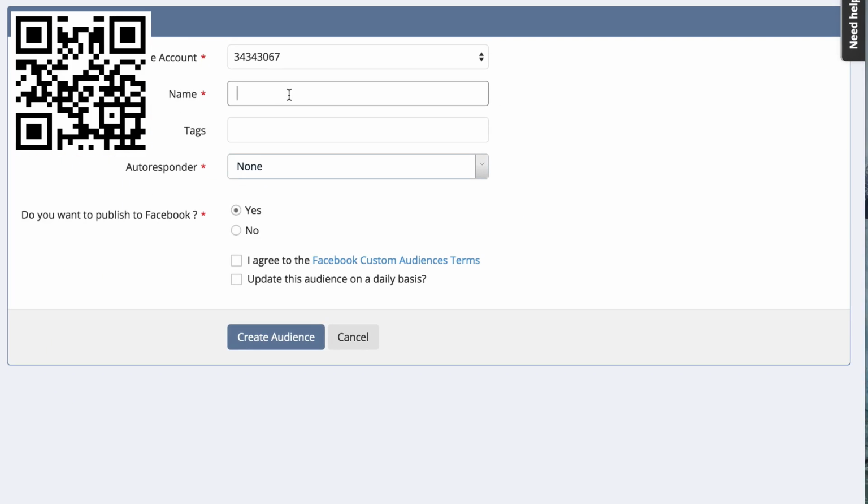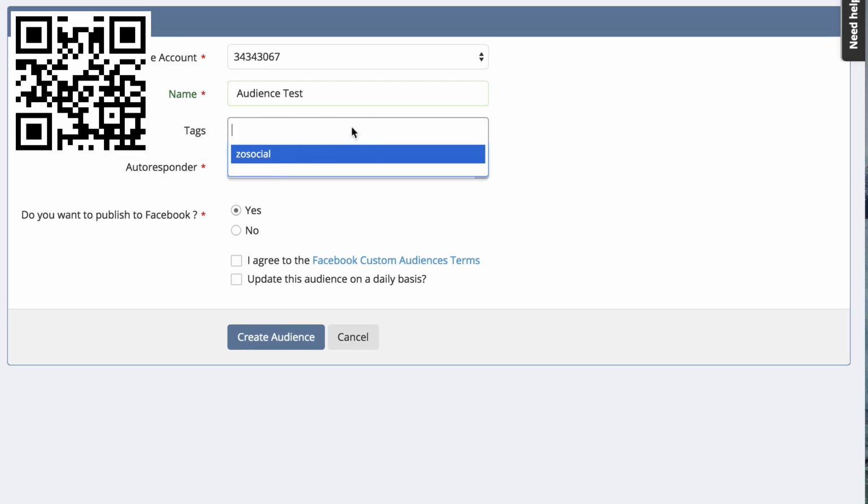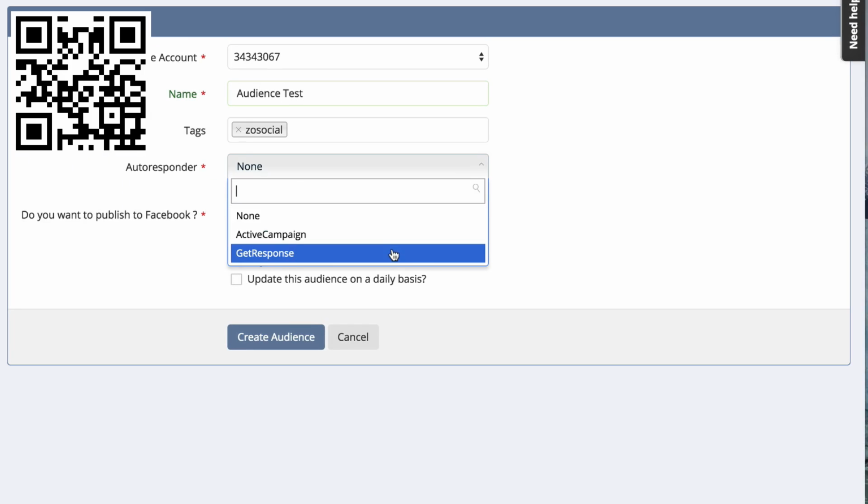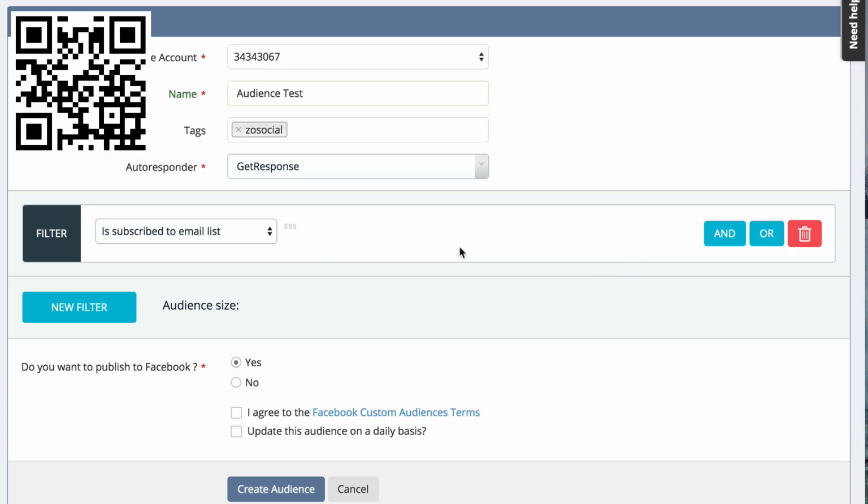So the first thing I'm going to do is enter a name. I'm going to call it audience test, for example. If I want, I can add a tag, which makes it easy to keep track of all the audiences that you're creating. Next, you're going to select the autoresponder that you've connected with your account. In this case, I connected my GetResponse account. And now we can actually start targeting any part of our email list.